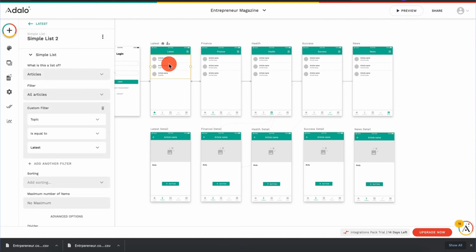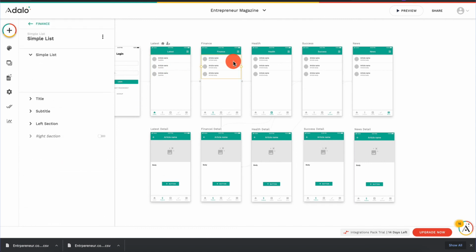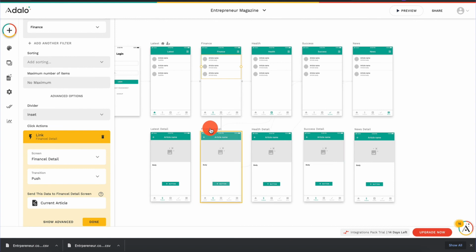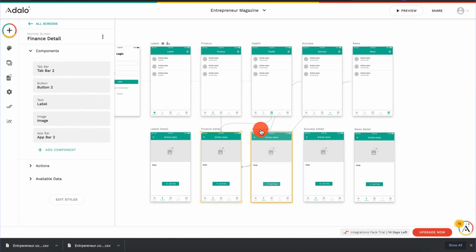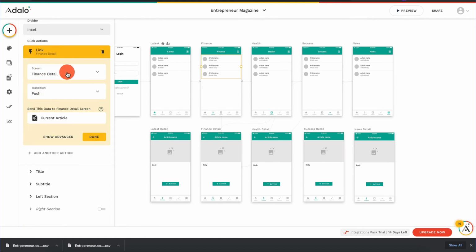Now we just need to make sure that when they click on it, it goes to the right screen. If we click on this and scroll down, we have a click action, finance detail. I have a mistype here. This is actually finance detail. So okay, that's actually looking good. If I click on this, it's going to go to finance detail.